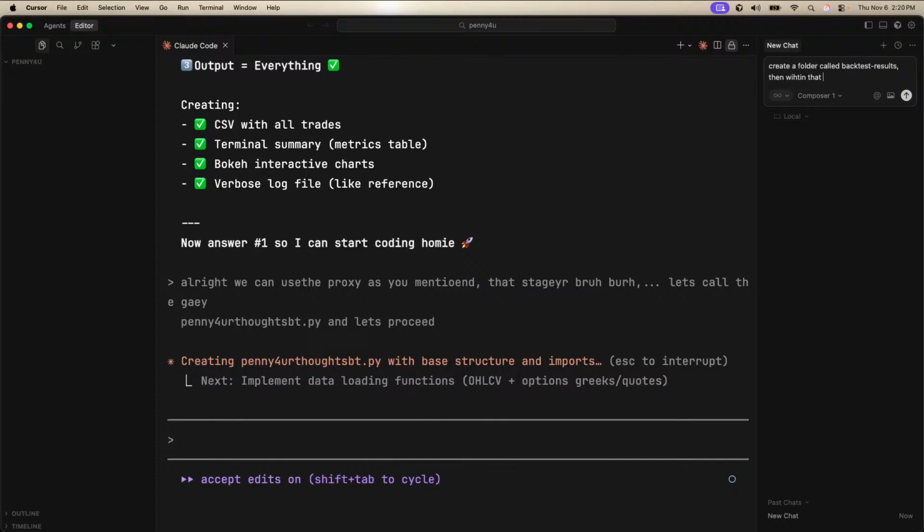Then within that folder, create subfolders for 2022, 2023, 2024, and 2020. You might as well do 2021. And within those subfolders, create V1 baseline. Add 2025.